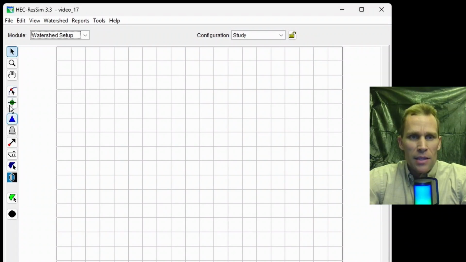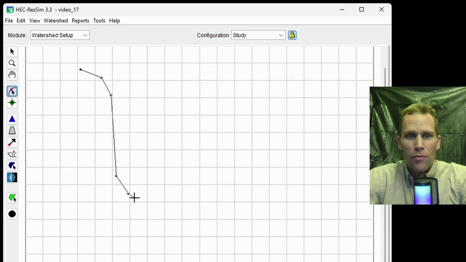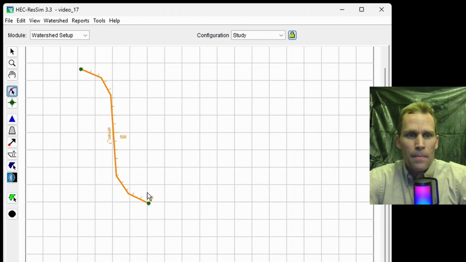Now let's go ahead and sketch out a stream alignment by clicking the stream alignment tool, hold down Control, and then click on the upstream most end of the stream alignment. Continue holding down Control, and then let go of Control before your last click. Give the stream a name.